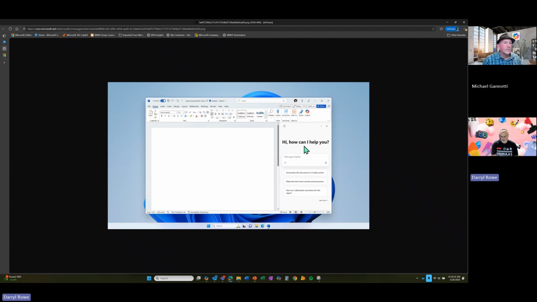It will make text more concise and persuasive, as it says on the bullets, right? It can see what's on the screen. However, anything you do in here will stay in here. So it won't do anything in the actual document itself. It will just add suggestions, or I can do some research. I can look stuff up, but it won't affect anything in this window.